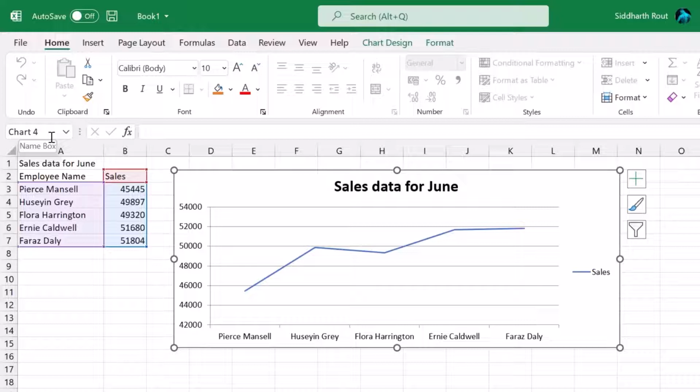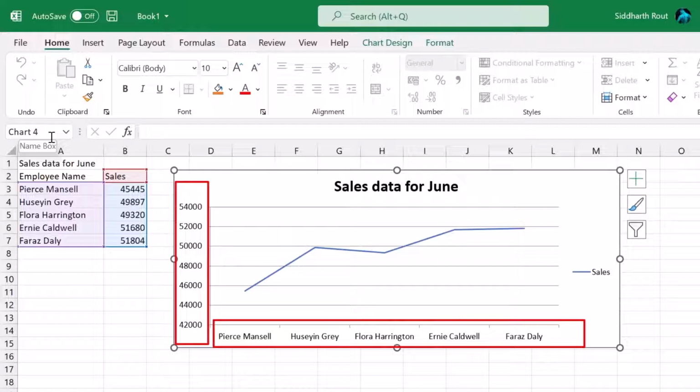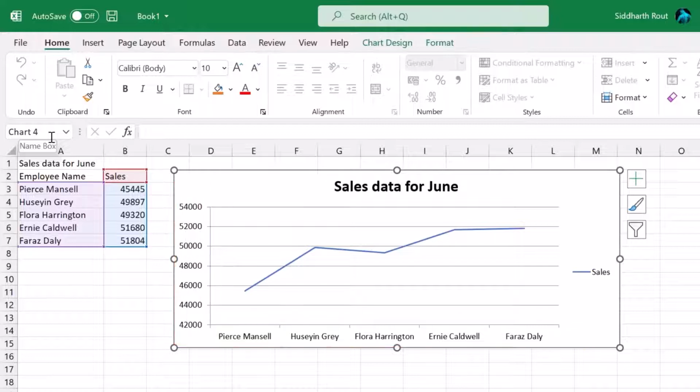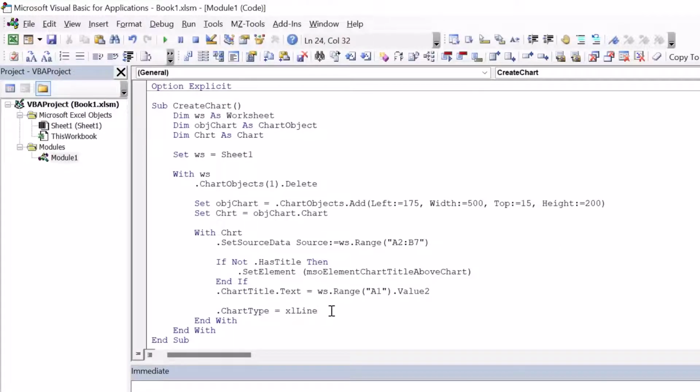Now we have a chart title. How about adding titles to the axes, the y-axis and the x-axis? I want to show sales here and employee name here. To achieve this, we will have to use SetElement again. So let's go back. I'll do it after this line.